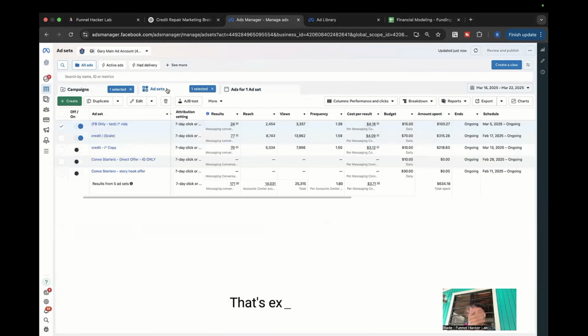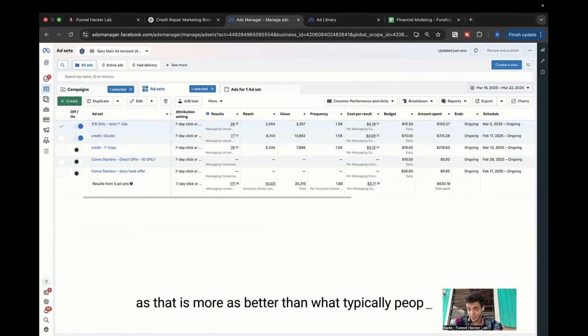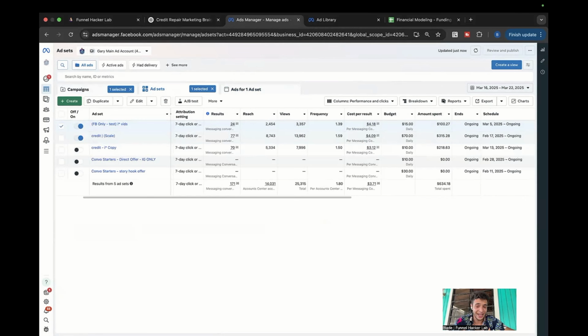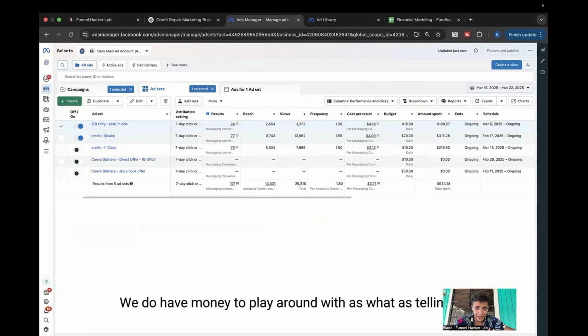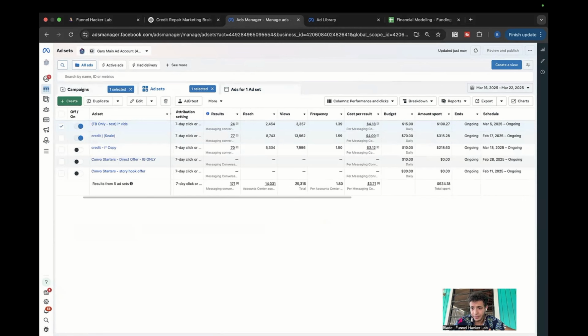But yeah, guys, that's exactly how we increase your lead quality. It's exactly how we do it. The past couple of weeks, we've been doing 5+X ROAS, which is really good. That is better than what people typically do. I tell my clients, listen, we're trying to get a 3X ROAS on your money. At 6X ROAS, my client's happy. So that's great. We do have money to play around with, is what it's telling us. We have a little leeway because I'm trying to keep it just above a 3X ROAS.